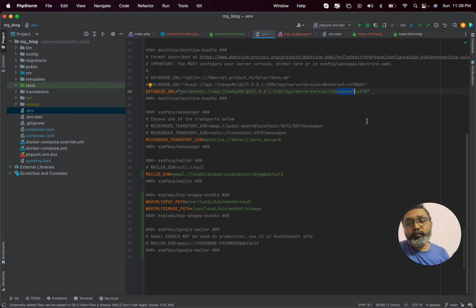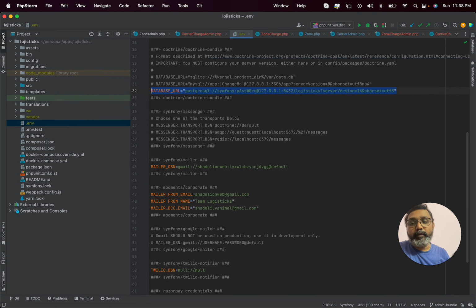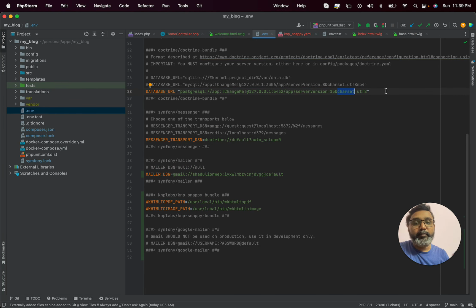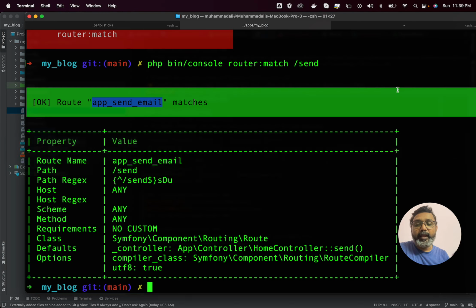Okay, so let's do that. I have already created one based on my database engine in another application. I will paste it here. So PostgreSQL and Symfony, password and all these things. What is the difference now? The DB name, I'll change it to myblog, and all other things are the same. Okay, now I created this, and next I have to create the database.